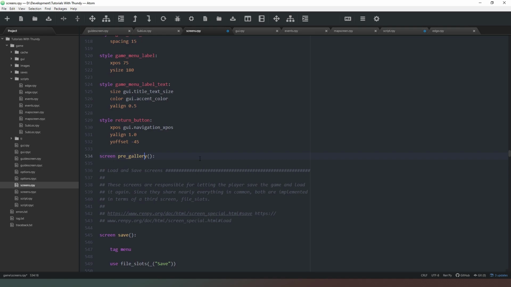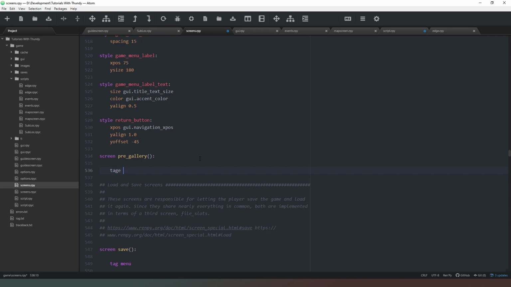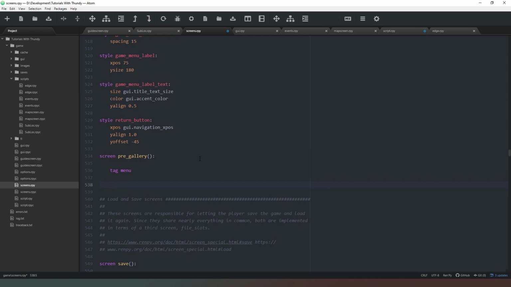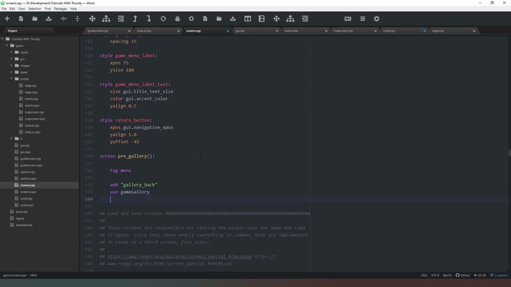So remember to use your parentheses and then a colon, and then we're going to tag it as a menu. This just means that it can't be open at the same time as any of the other menus from the main menu. Now we're going to add an image, just give it a background. So we need another image called gallery back. Then we're going to use another screen called game gallery. And then finally we need to add a text button, and that's going to be underscore brackets, and it's going to say return.